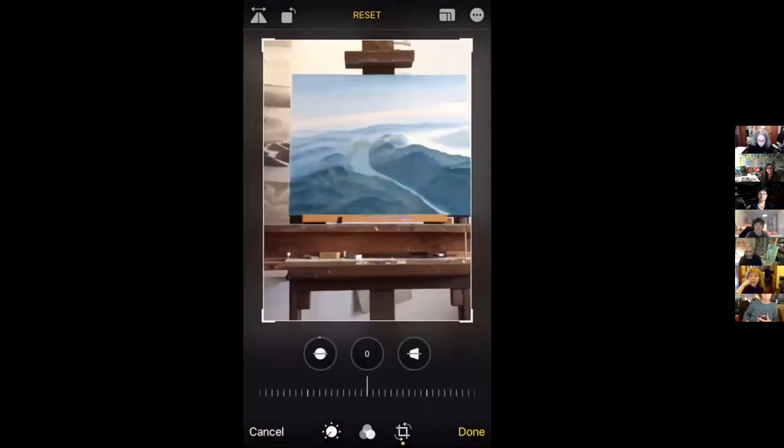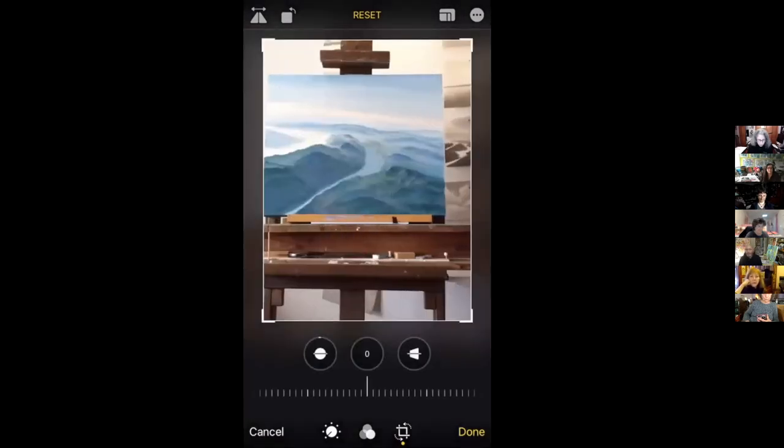Up on top here, I can use my cursor. On the top right over here is the button that will flip.